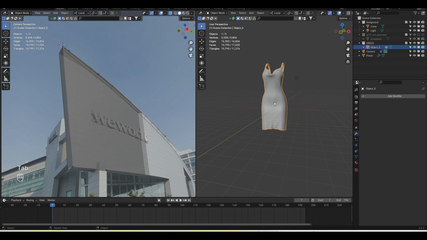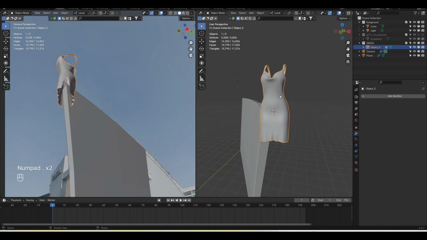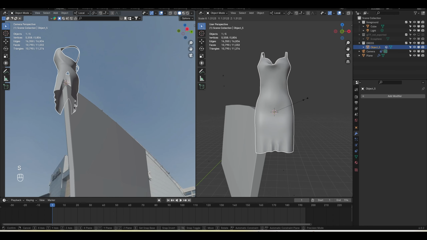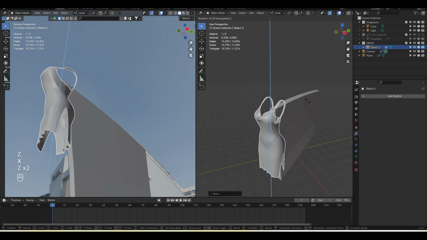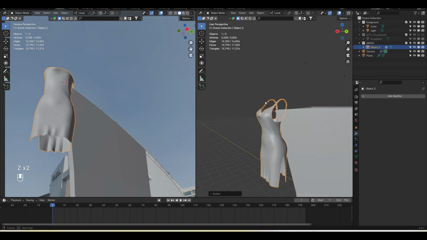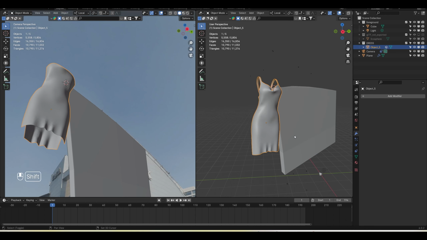Now select this model, Shift S, selection to cursor. So now our dress model is here. I will select this and make it a bit bigger, and our goal is to hang this cloth. I rotate this in a way like this. Ctrl A and apply all the transformations for this dress. In the next step we will see how we'll create this cloth animation.